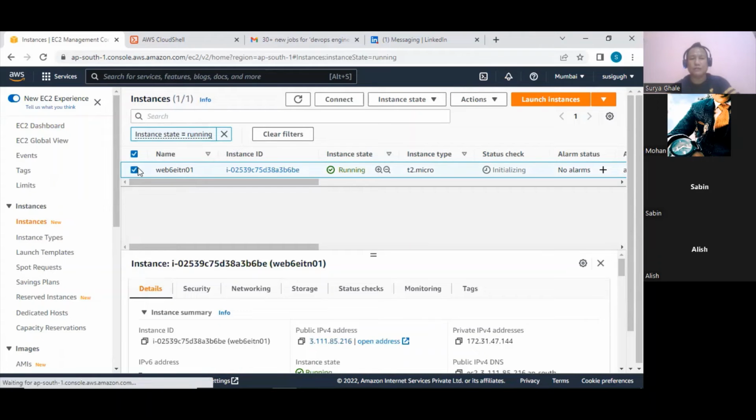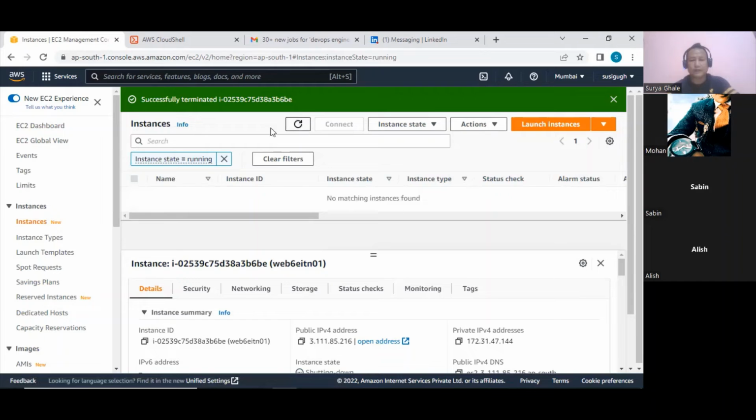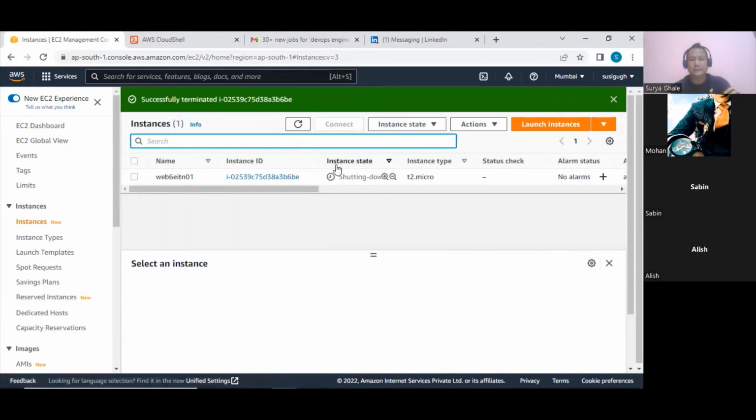Now I can stop the instance and then terminate, and I can reboot also. Reboot means it will stop and start. Terminate means it will delete. So I'll terminate this instance. Now it is shutting down. After some time it will say terminated. So I will launch a new instance.